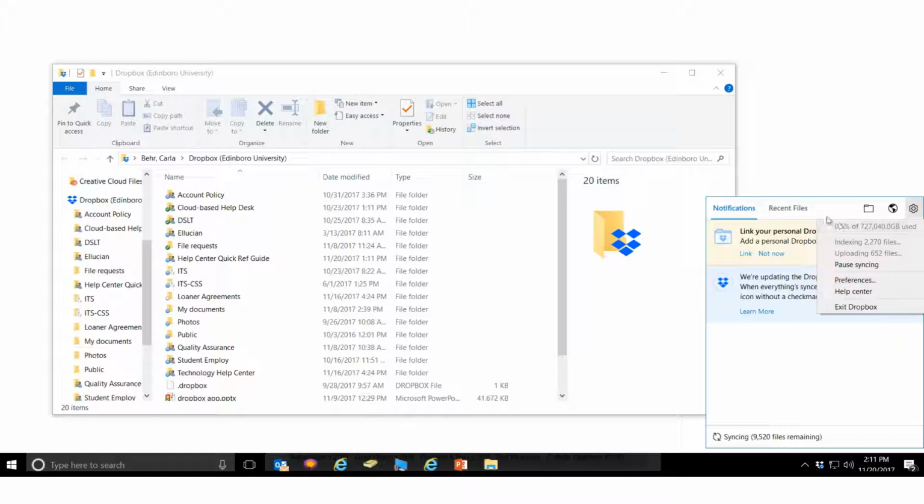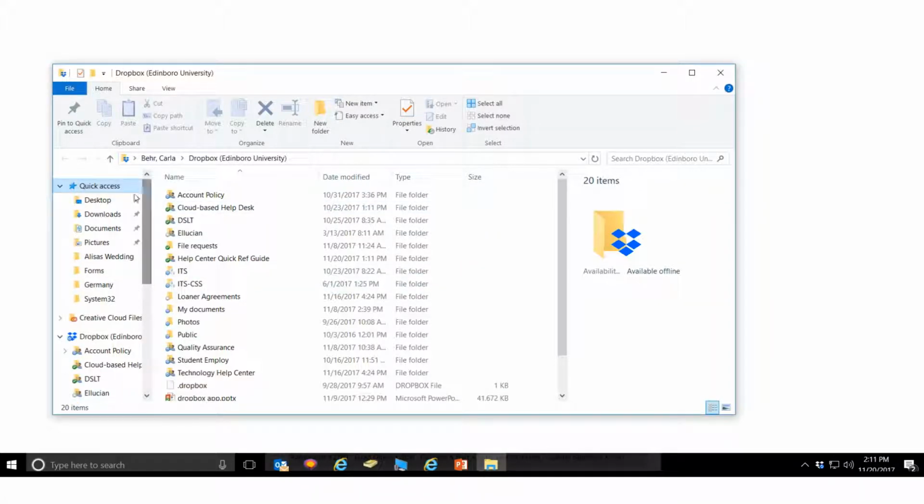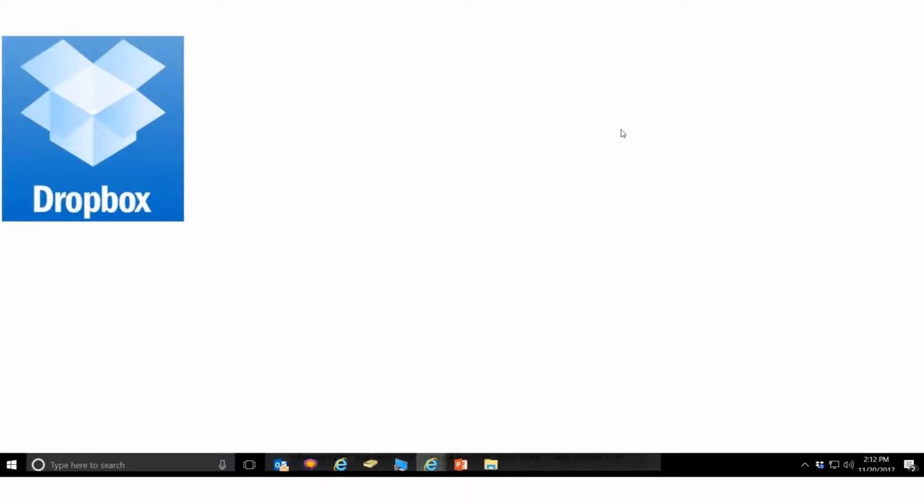So you can see up here that we also can see recent files and then notifications. So this always remains right down here in this little system tray. And you'll always see this when you pull up your computer along with your other drives. So that's just a quick tutorial on how to download the Dropbox app on your computer.